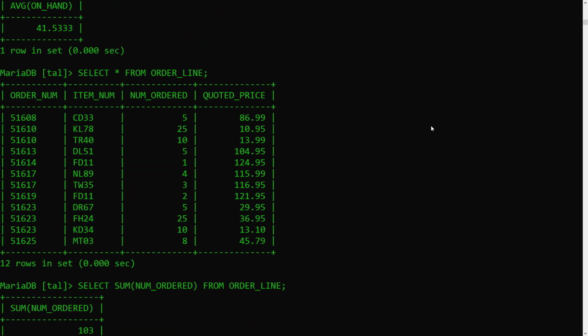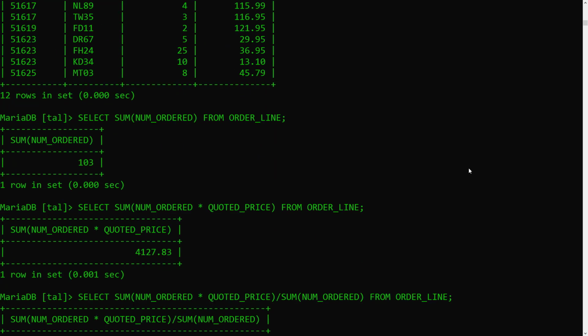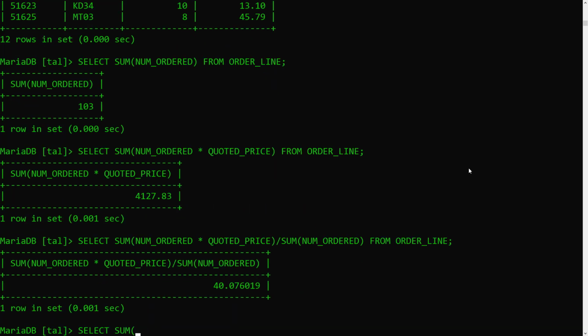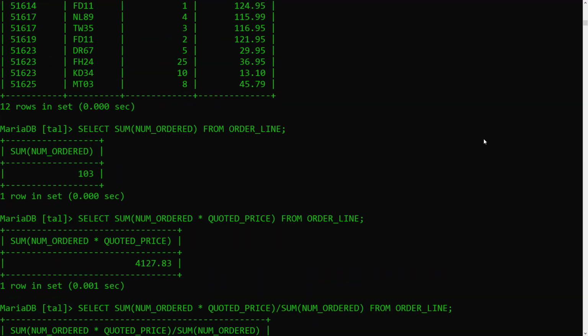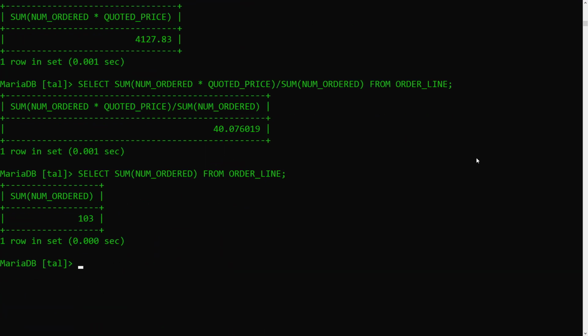All right, any questions so far? All right, let's take a look at the min and the max, right? We got the count, we got the sum, we got the average. And one other thing about the sum. So select sum of num ordered from order line. We saw that equals 103.